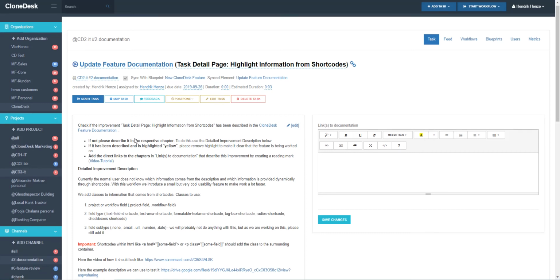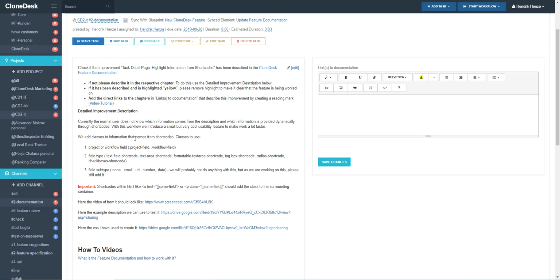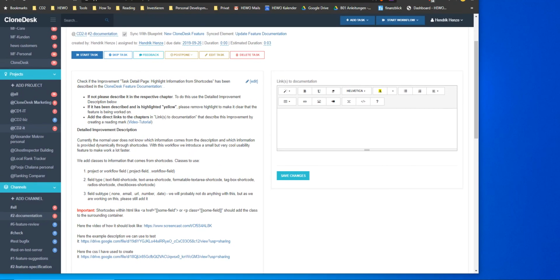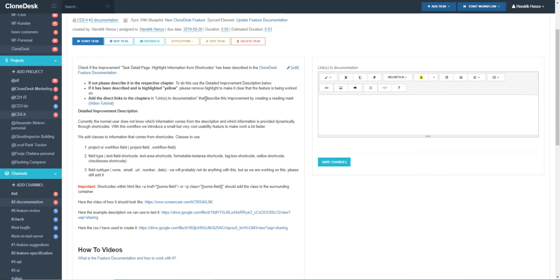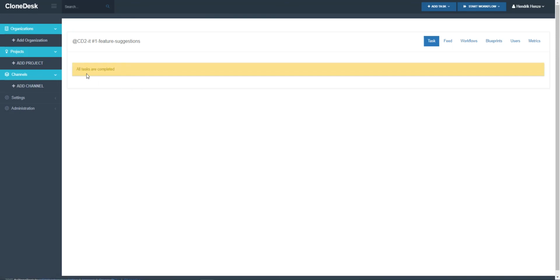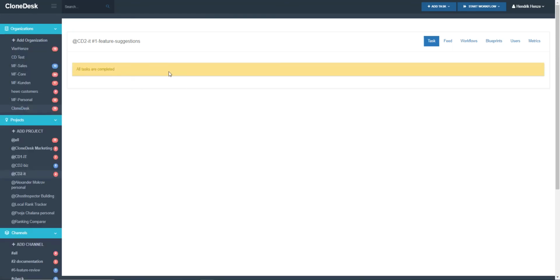I can even write in my calendar, Monday 9 to 10, I just do CloneDesk documentation tasks, and provide this link in there. Like you can see here, it gets the special link, and I can just focus on this specific channel during that time and just do the stuff there until I'm completed with everything and I will get this message here, right? All tasks are completed. Yes, I did it.